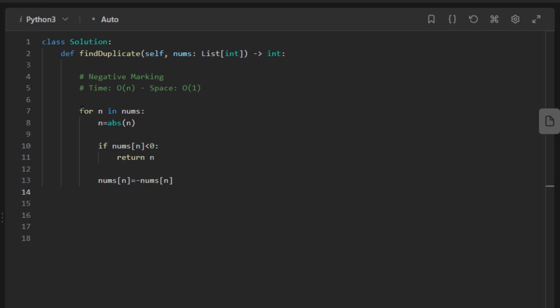Time complexity, pretty simple. We do one pass of nums. We don't make use of any extra space. So O(1) space.